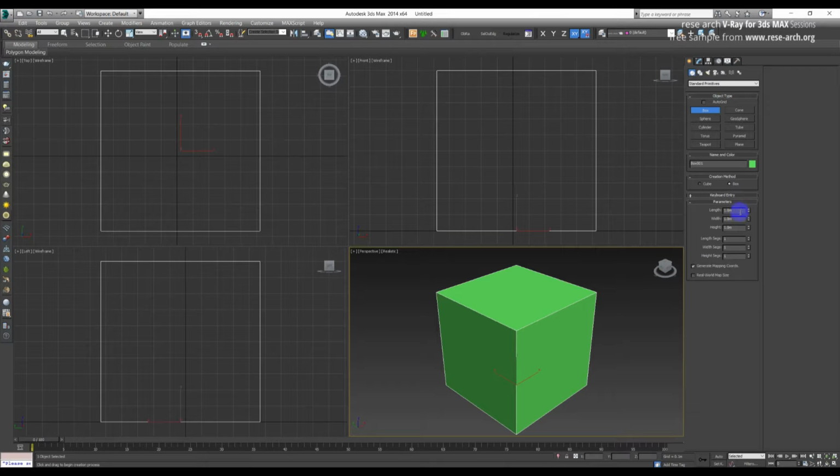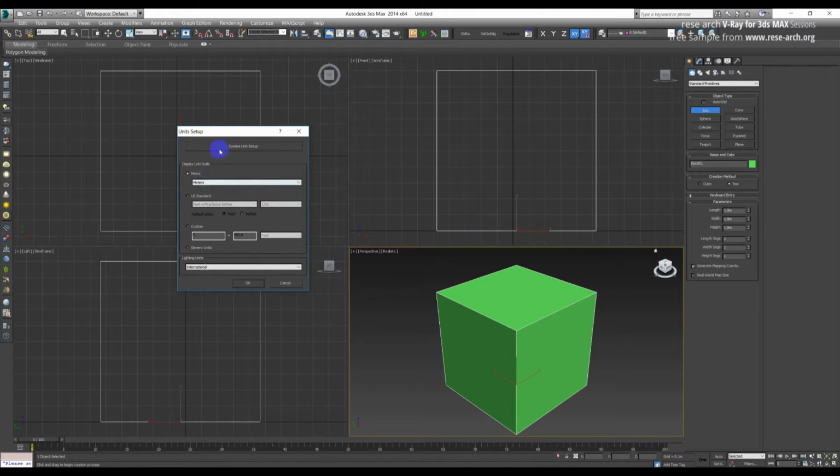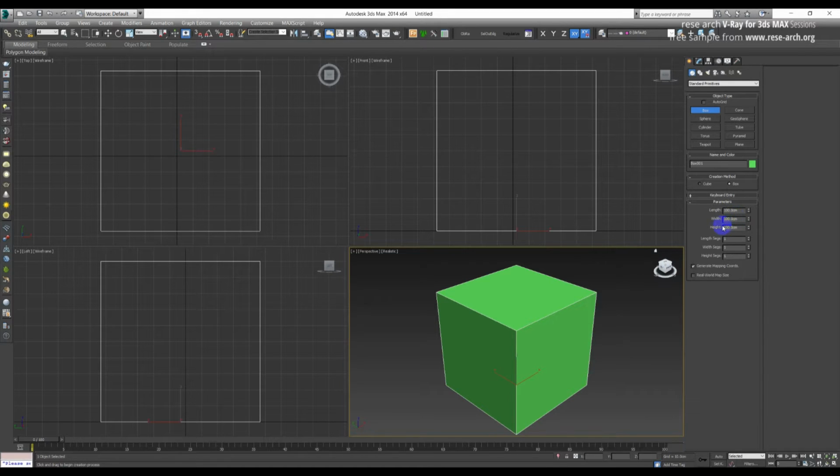Okay, so now we see here that our box has 1 meter in length, 1 meter in width, and 1 meter in height. So if I change my display units to centimeters, you see that it's exactly the same size, nothing changed, only the display units changed from meters to centimeters. So everything stayed the same. Also my system unit setup stayed the same, only the representation in here, which you can actually see, changed.